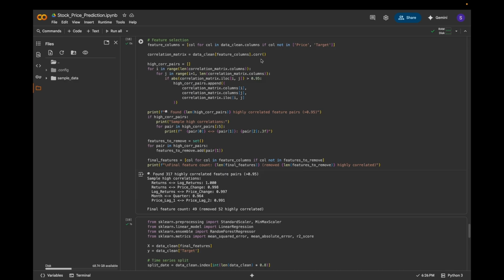feature columns dot corr. Then we have high correlation pairs is equal to empty brackets, all the way to correlation matrix dot iloc brackets i and j. Basically, what this block of code does is it systematically finds all the feature pairs with a correlation of 0.95. Then we have print found length high correlation pairs, correlation of features pairs greater than 0.95, all the way to print pair 1, pair 2 dot 3f. Basically, this provides transparency about which features are considered for removal.